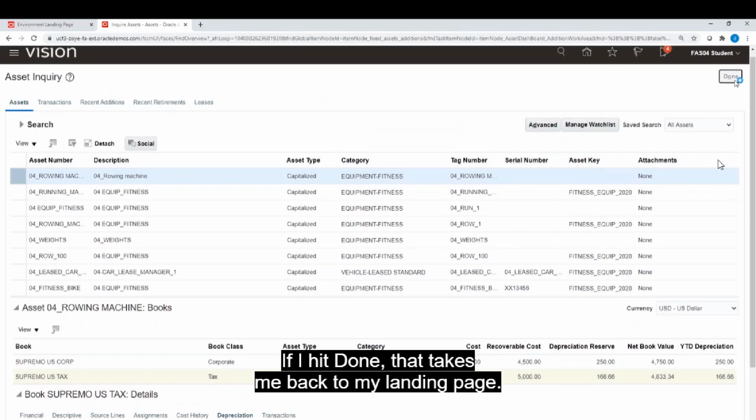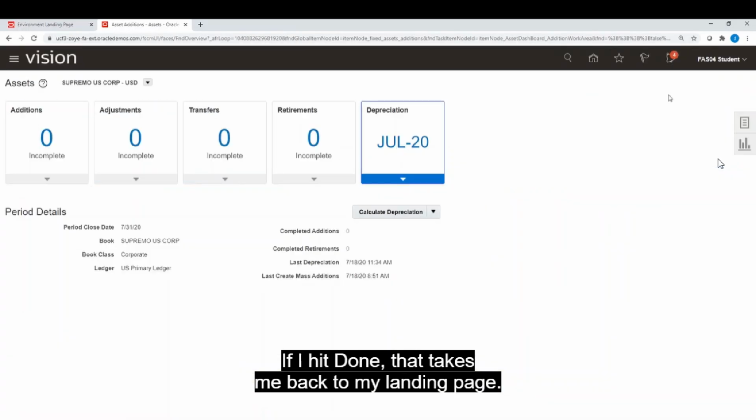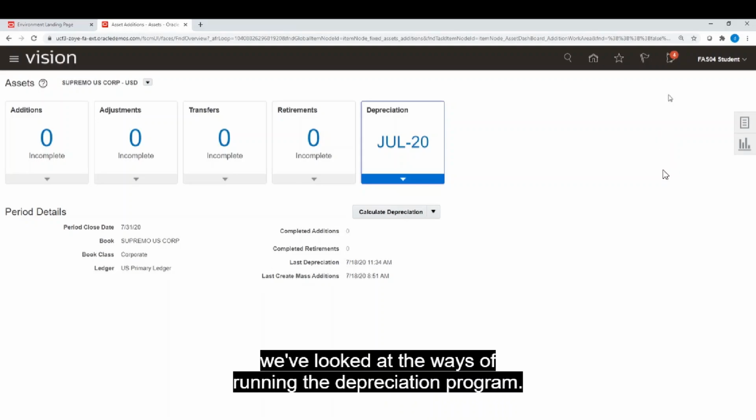If I hit done, that takes me back to my landing page, and that concludes this demonstration where we've looked at the ways of running the depreciation program.